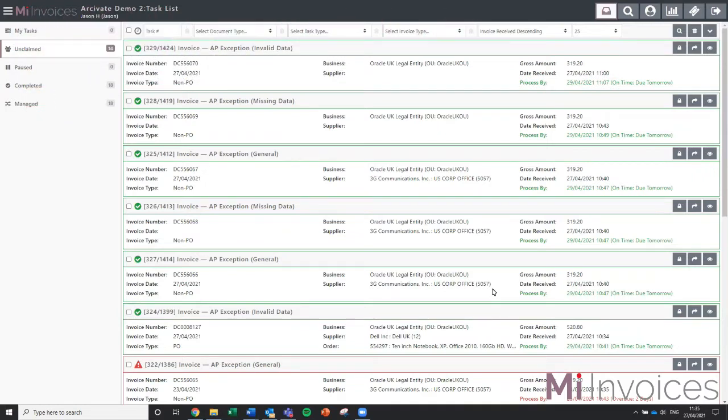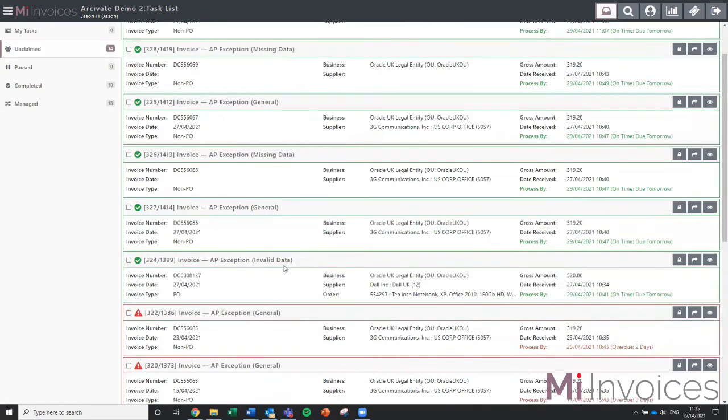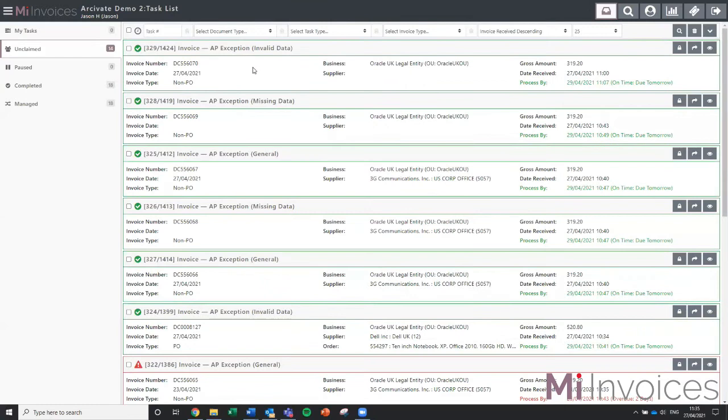My name's Jason Howard, and I'm going to take you through here today inside My Invoices, looking at the errors that you would receive when invoices come in to the unclaimed queue. Here we can see all these various invoices that have been unclaimed, and we can see some of the exceptions and the errors that have come up.